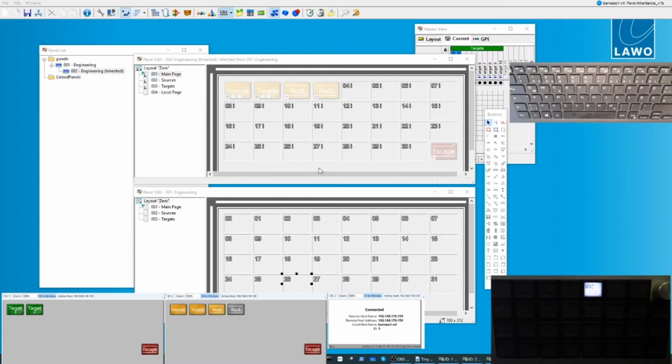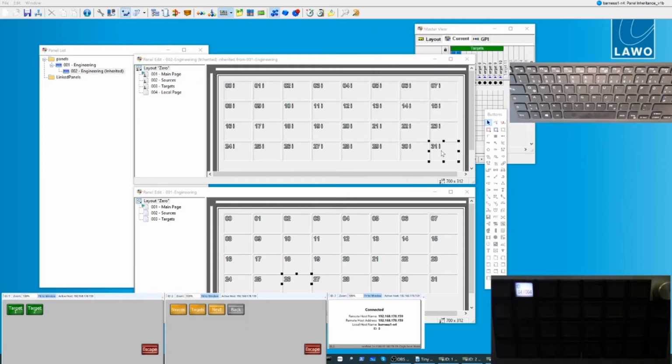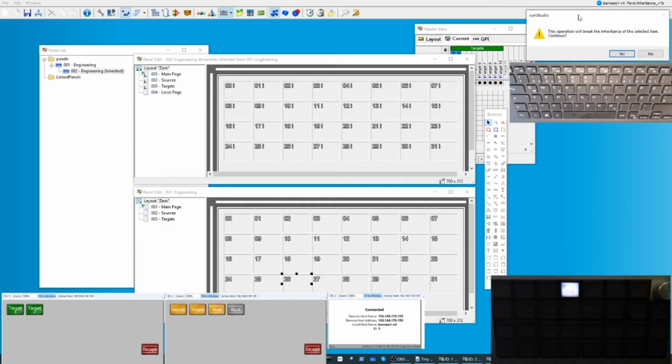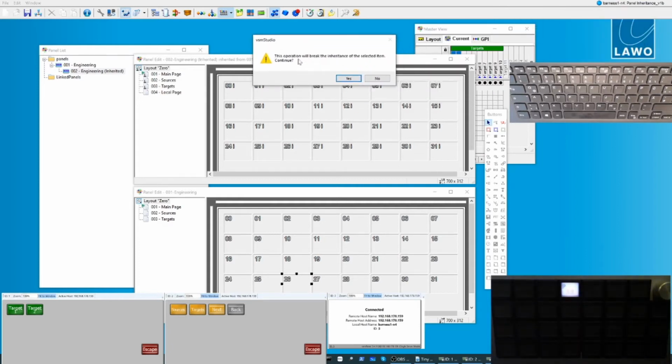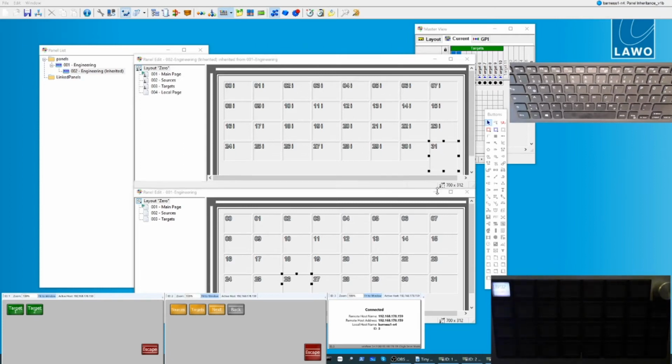When we go on our inherited panel, we can show what that means. For instance, let's go to our escape button on the layout view, and say I would like to have that escape button bigger on my inherited panel. A message pops up that this operation will break the inheritance of the selected item, and asks if you want to continue. I say yes, I know what I'm doing. You see that this button is not inherited anymore, so the I is missing. When I go to my page, I have a big button now in this place.